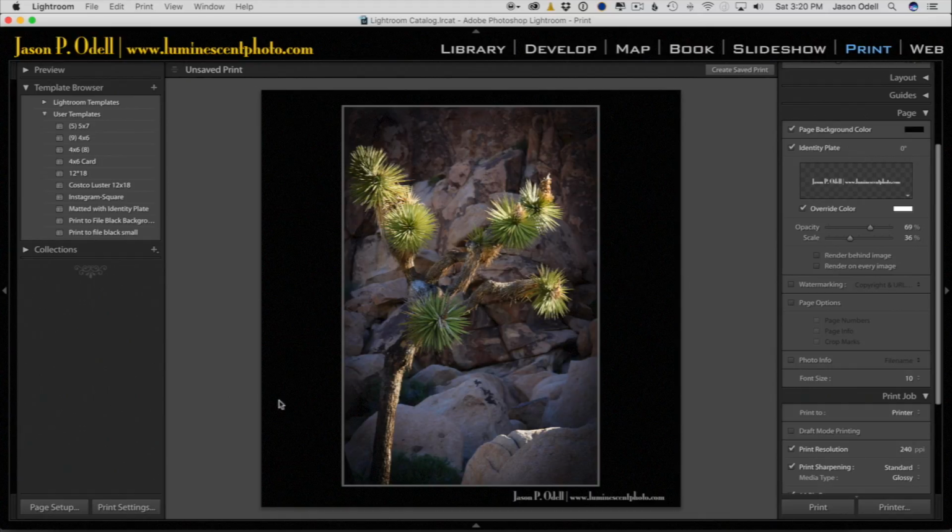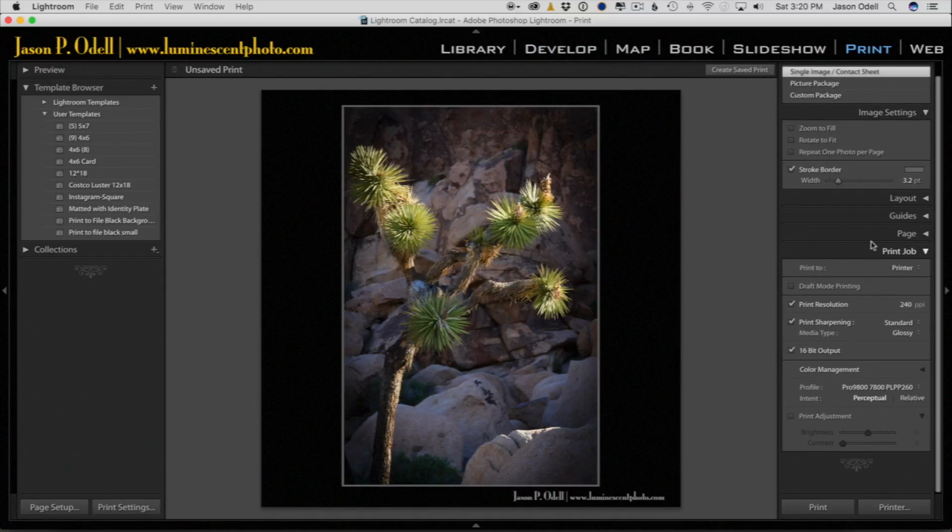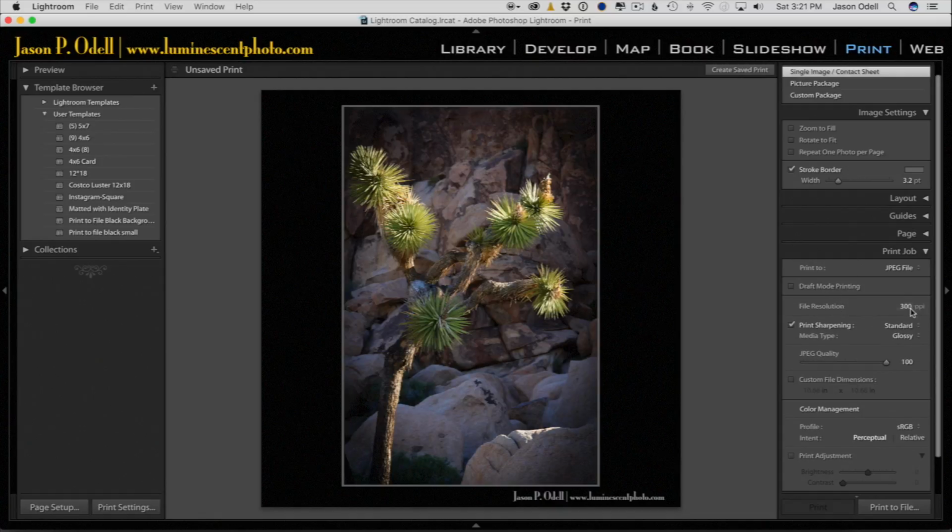So I've got this border here. This is my virtual page. Now I want to set up for printing it, and we're not going to print it, we're going to save it to a file. That's one of the options you've got in the print module. Underneath print job in Lightroom, you want to print to JPEG file. We're going to set the resolution to 96 dpi. With our 10.66 by 10.66 inch square page, that's going to give us roughly 1024 pixels on a side, which is a perfectly appropriate size for uploading to Instagram.